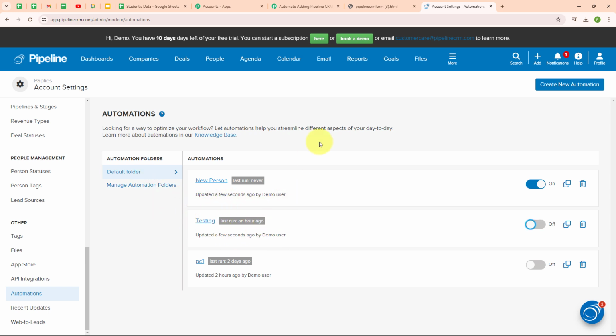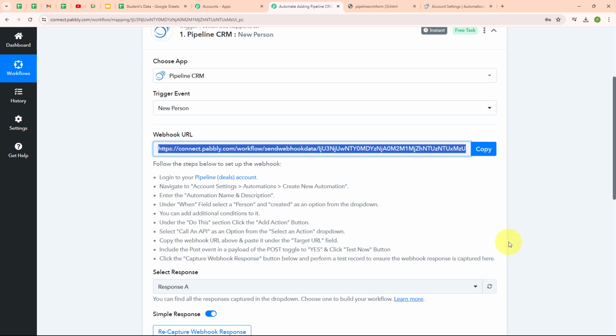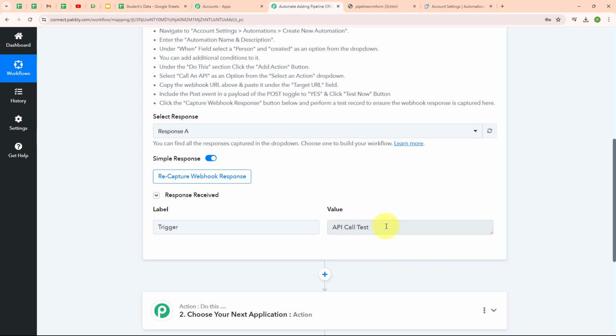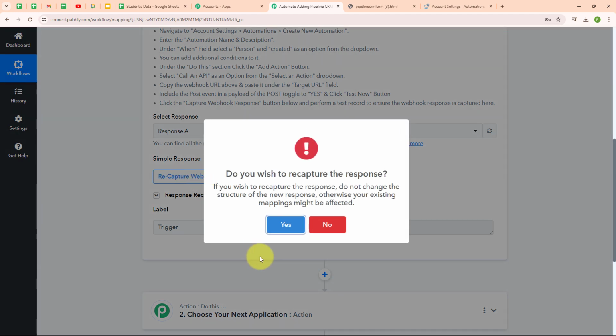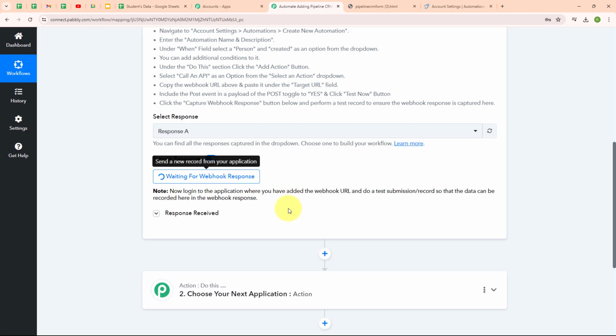Now let's move back to our Pabbly's window. And here you can see we have already received a response where the value is API call test. That means it is the successful test response which we received while testing our automation. So now, to receive the actual response, we are going to click on this recapture webhook response given over here. And now you can see it is waiting for a webhook response. That means, to receive a webhook response, we need to do a test submission. And to do a test submission, we need to create a test person in our Pipeline CRM account.